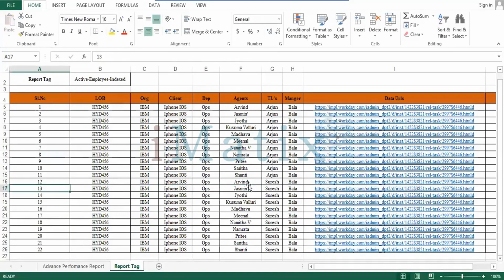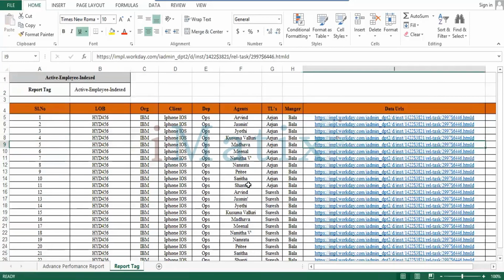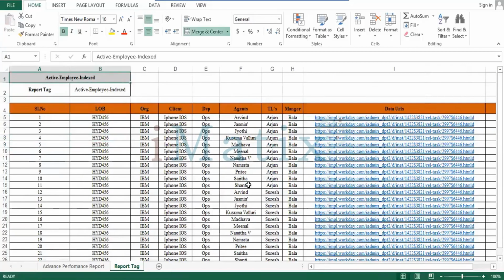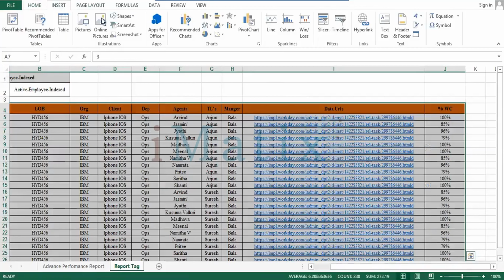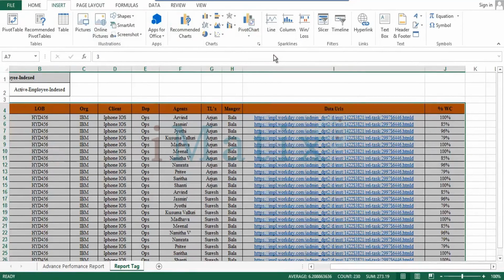Take it as an example. This is my data and I want to figure it out through pivot and VLOOKUP percentage-related activity. For doing this activity, I just pick up a report called employee index. Here I'm going to tap on the pivot chart. Under this I'm going to enter the pivot chart and pivot table.